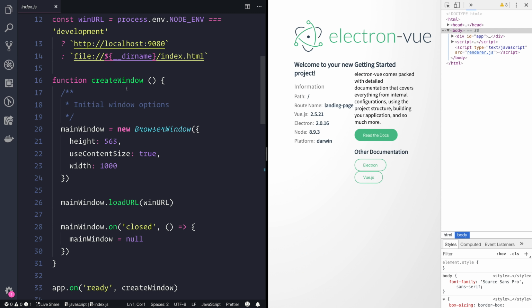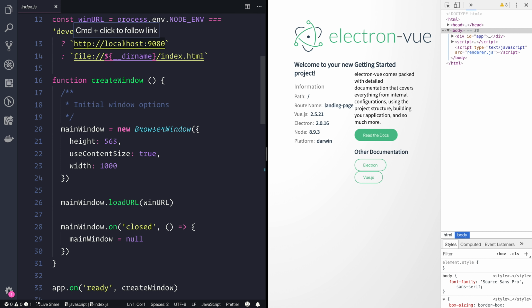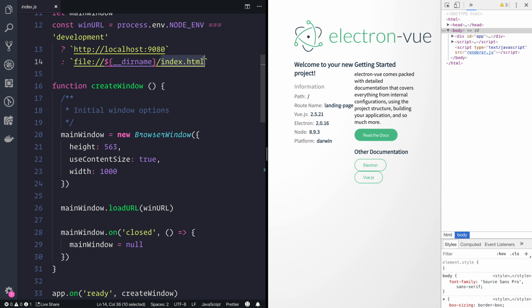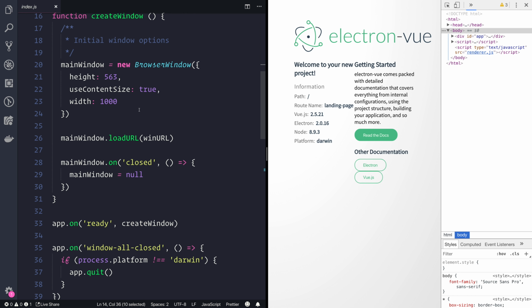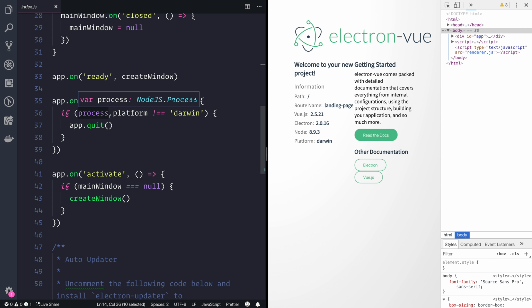If we look inside of index.js, we can see we have this function called createWindow, and this simply creates a new browser window and loads our URL, that being our index.html, either on the file system or on localhost. And you can see we can tap into various events such as the application ready, the main window closed, and much more.